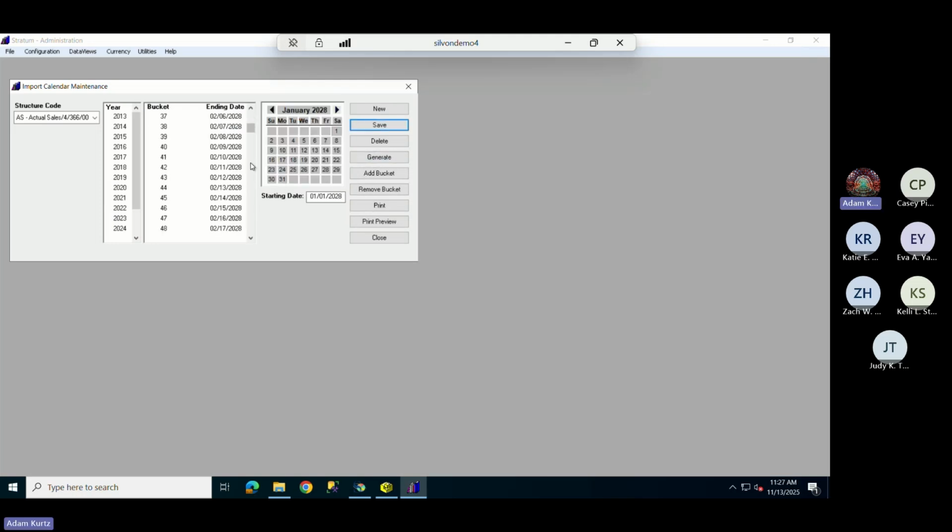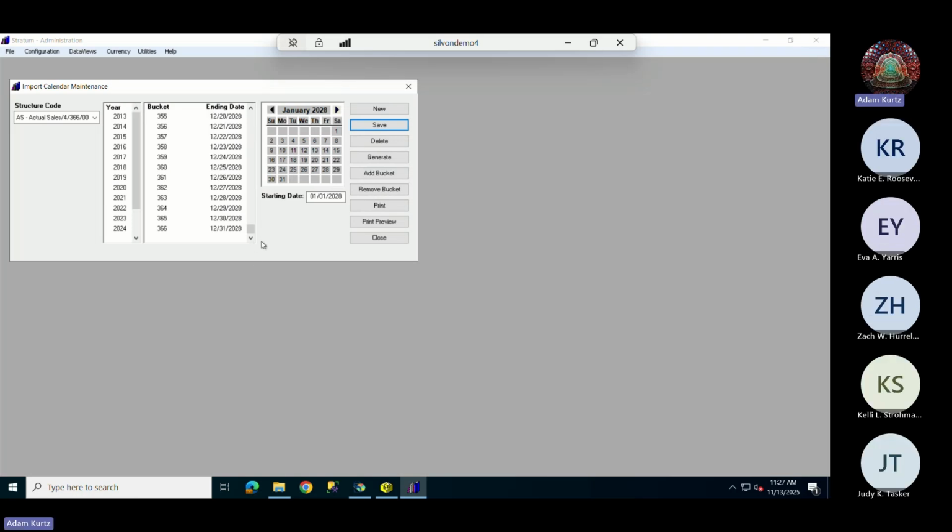If we go to our leap year, there's 2029. And then that goes all the way to 366. So that's what your leap year is going to look like for the import calendar. So this has to be done if you're using.